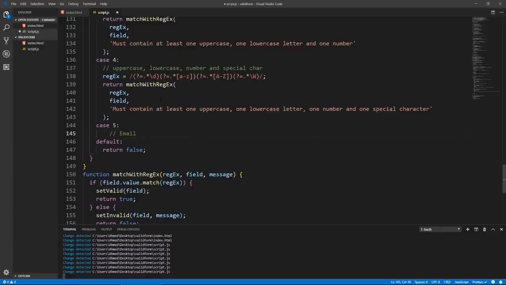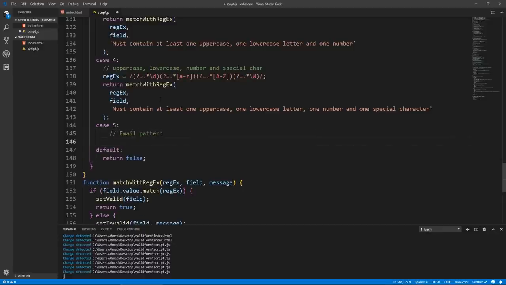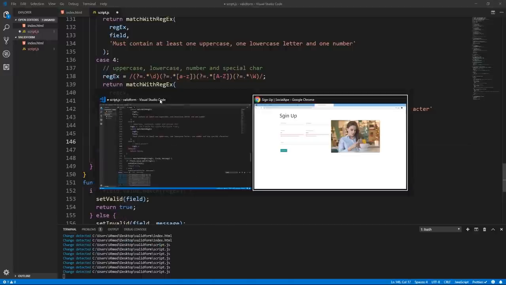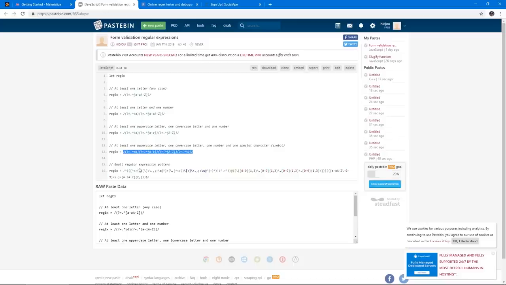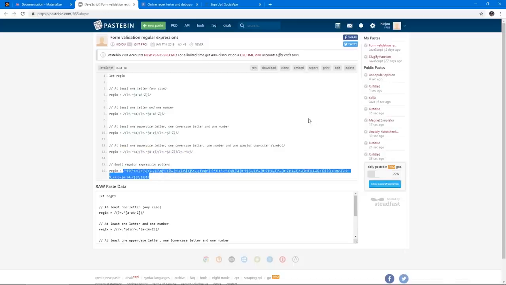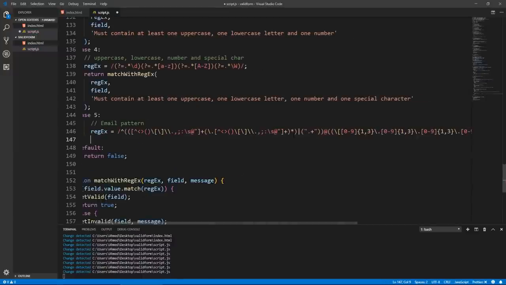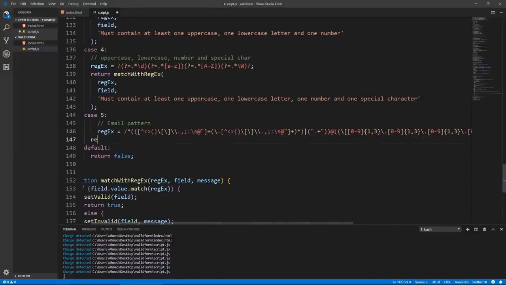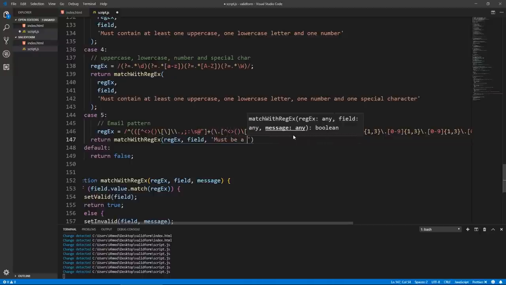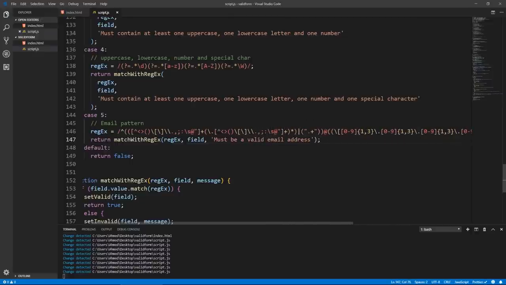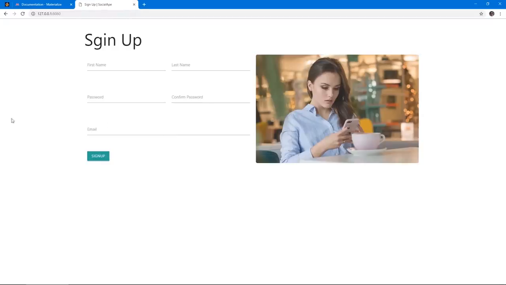Let's comment an email pattern or regex, and our regex will be this last one. Let's grab this and go back, paste it, and now let's return the result of the match with regular expression, and we'll take our regular expression, our field, and the message will be "must be a valid email address". Let's save and actually let's close these two. We don't need them anymore.